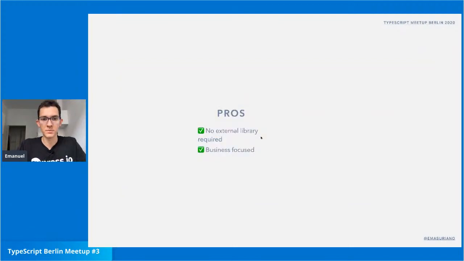So some pros about this: the first one is that it doesn't need any external library. This is just vanilla TypeScript or vanilla JavaScript. And the other thing is business focus. What I mean by that is basically you can check some properties that, for some reason, are inside the business logic. For example, maybe property A shouldn't be present when property B is there, or something like that. Given that it's a function and you can change it the way you like, you can add this business logic inside.